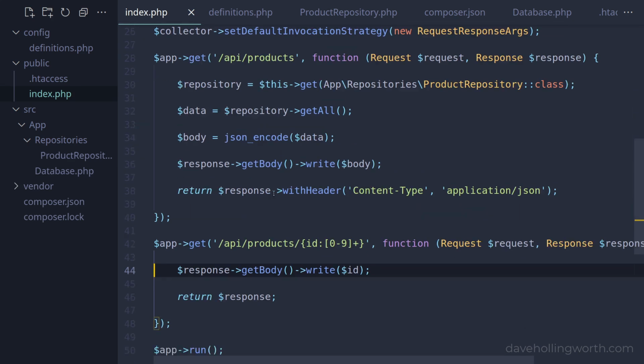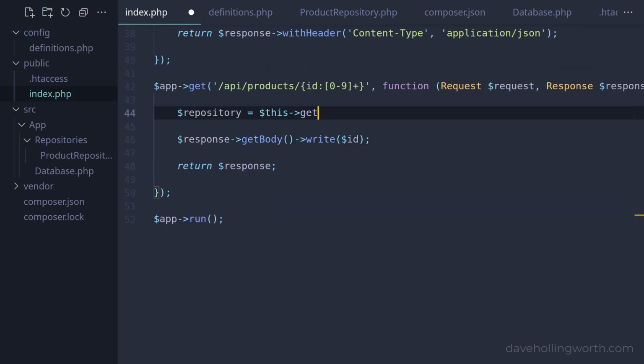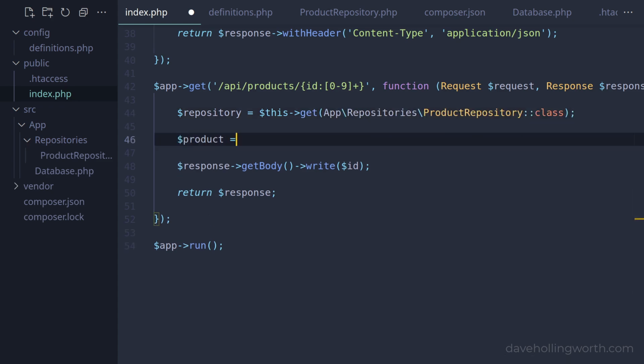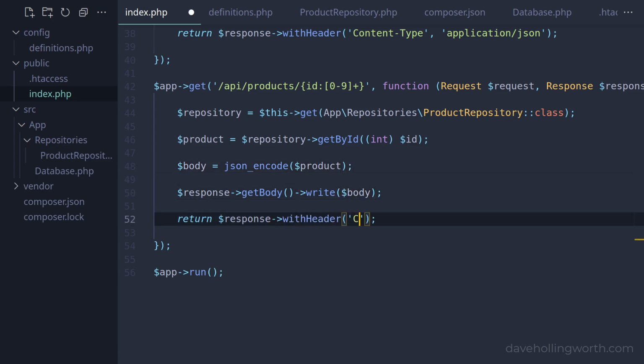Back in the index script, now we can use this new method. So let's get a repository object from the container, then call the getById method on that object, passing in the ID. As this method requires an integer argument, we'll cast the string value to an integer. Then we can JSON encode the product data and write this to the body instead of the ID. Let's not forget to add the JSON media type to the response.